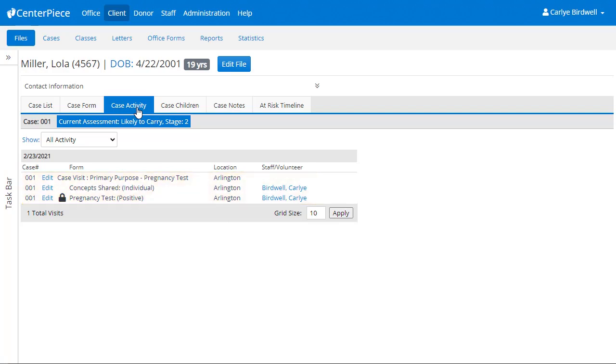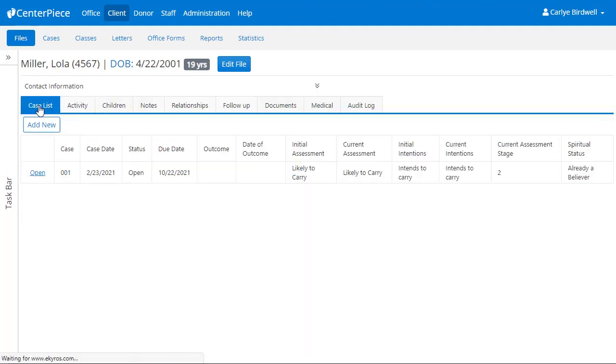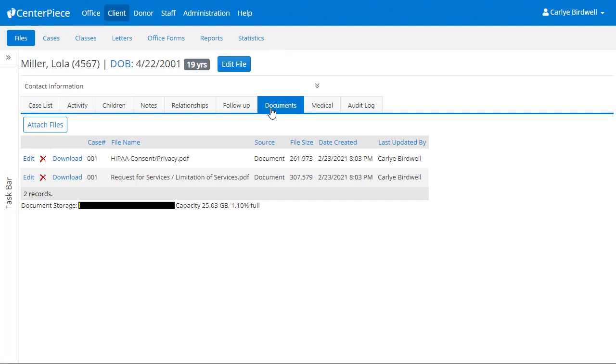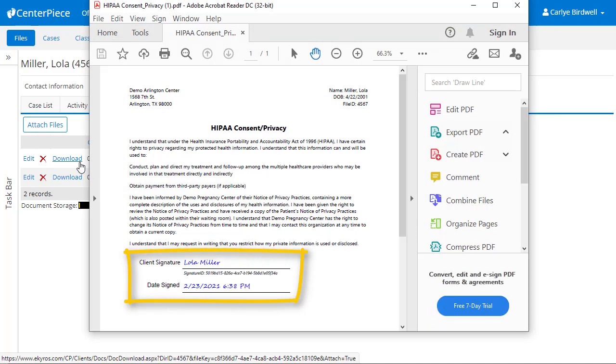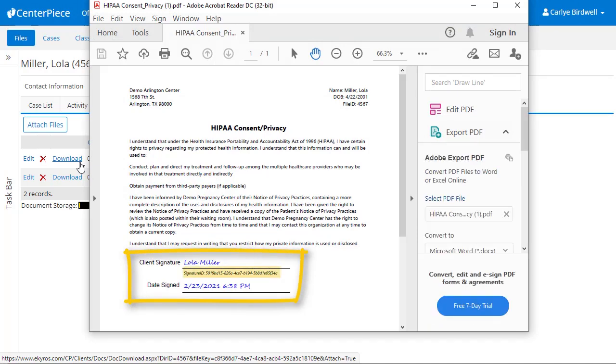Then I also want to show you her signed consent forms. I'll click back on the Case List tab and then on the Documents tab, and you can see her signed consent forms right here. I'll click Download to see a copy, and notice the digital signature with the Secure Signature ID right here. I'll close out of this, and that's it.